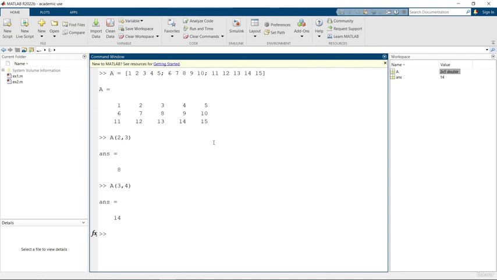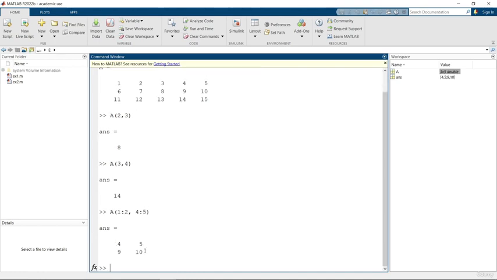If we want to access a submatrix within this matrix, we have to enter the elements covered by the submatrix we want to analyze, separated by a colon. For example, suppose we want to take this block here, 4, 5, 9, and 10. This block goes from the first row to the second row and from the fourth column to the fifth column. As we can see, the result returned by MATLAB is 4, 5, 9, 10.